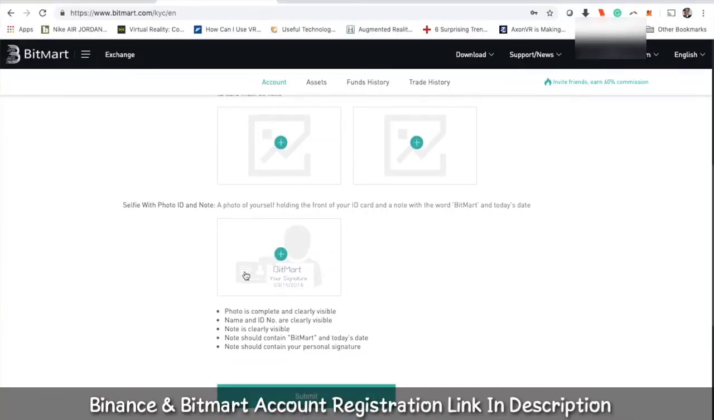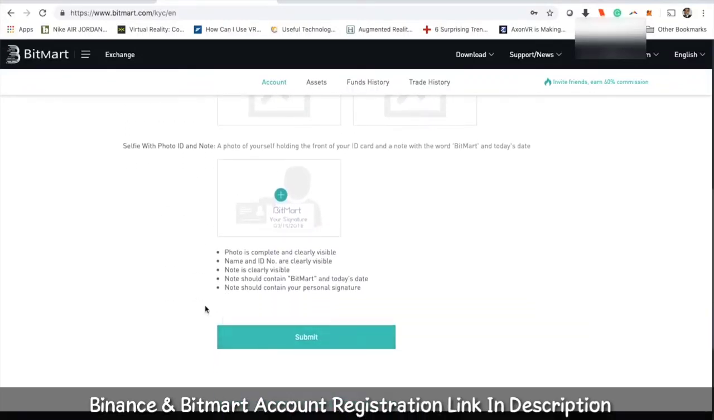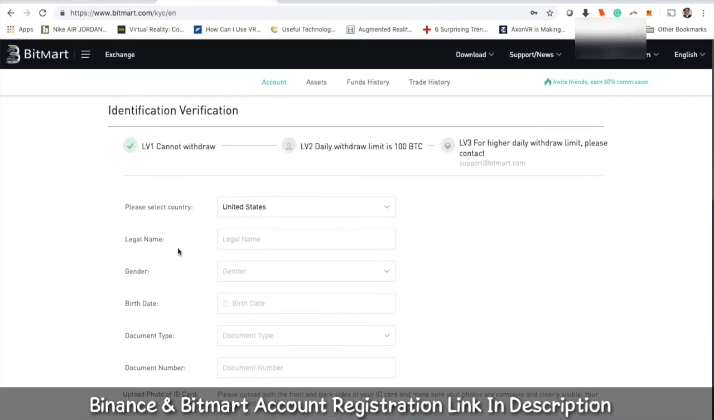It'll be yourself, your ID that you choose, and just a page, a piece of paper written Bitmart, and your signature, as well as the date when you took that picture. Make sure that all documentation is very clear, especially your face, when taking this selfie. After all of that, you click submit, and our team will work as fast as they can to verify your account. After that, you move up to a level 2, which means you could have a daily withdrawal limit of 100 BTC, which is more than enough.